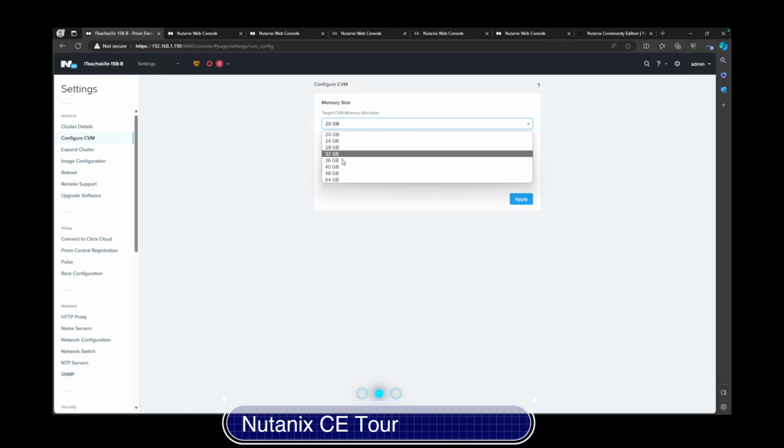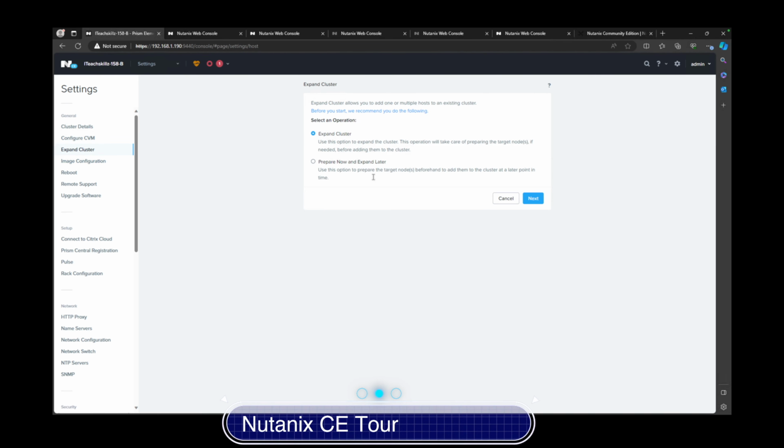We can change the memory from 20 gigabytes to 32 gigabytes to 64 gigabytes. Again, 20 gigabytes is perfect for my environment. If your environment is bigger and you have a lot of resources available, you can make it the minimum, which is 32 gigabytes or 40 gigabytes or even more. You can expand the cluster if you wanted to, if you have another cluster you want to add to this, and just make it like a multi-layer block with a couple of nodes. And then you can do that.